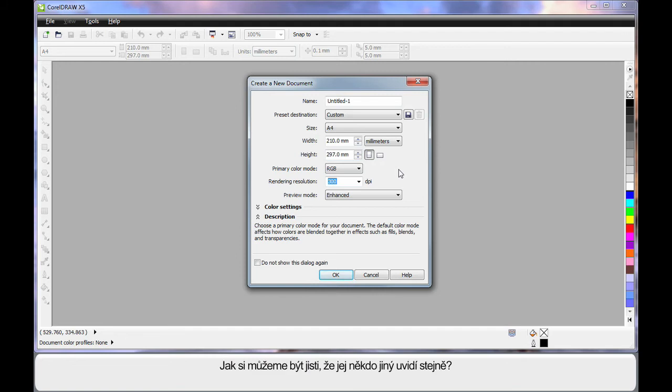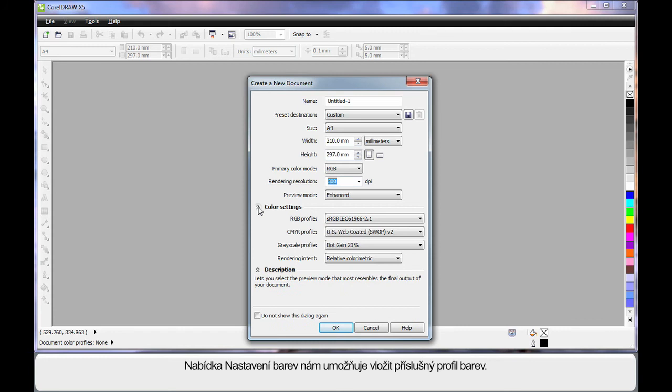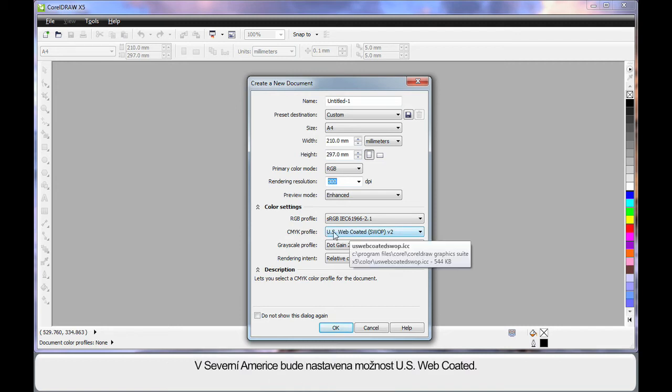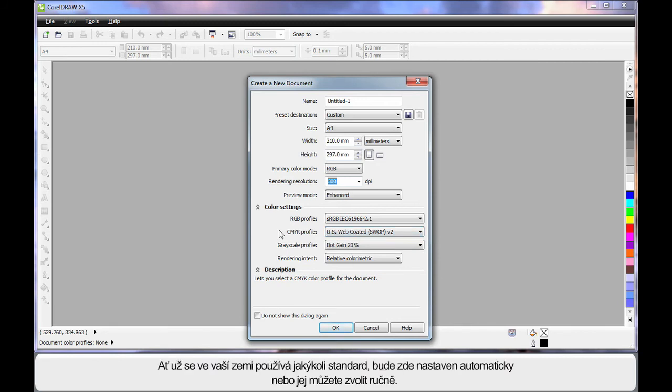Well, what about how we are seeing our design render on the screen? How do we know someone else will see it the same way? Color settings allows us to embed the appropriate profile. So the RGB profile we're seeing here is the profile used for rendering the information on our computer screen, and it's the same default that's actually used by Windows. Under CMYK profile, in X4 and earlier, we had a generic option set here, whereas now it's much more specific. In North America, a US web coded will be set. If you were in Asia, it may be a Japan coded option, and whatever your country's standard is, that will be automatically set, or you may need to choose one here.